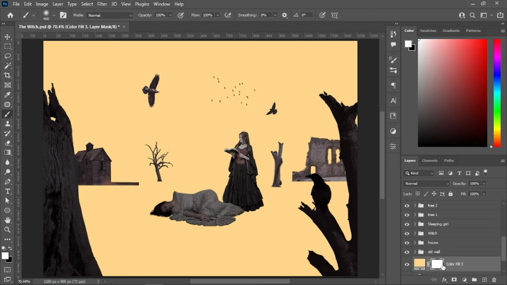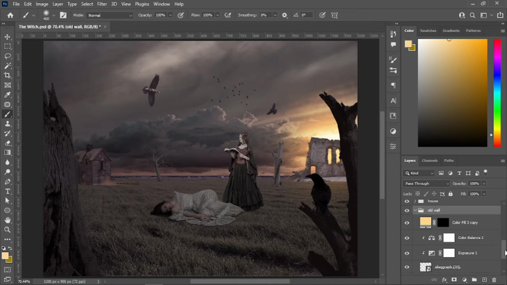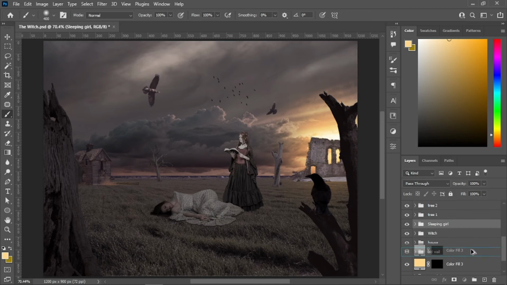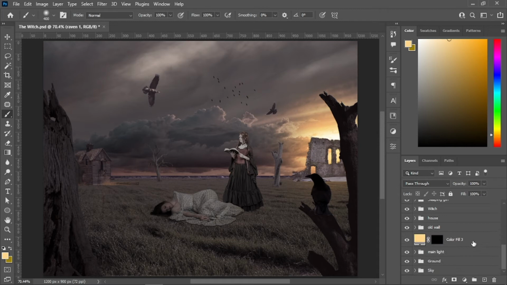Then I will make a solid adjustment layer with this color and invert it to black, and I will take this layer and put it inside all those groups. Copy like this. I will use all these copies for painting lights on all the objects.